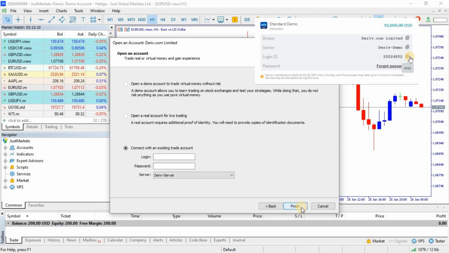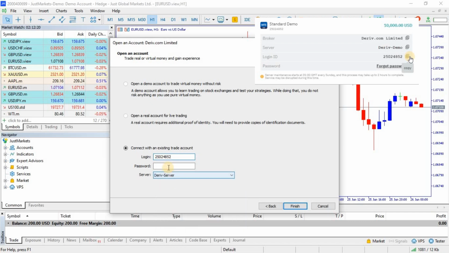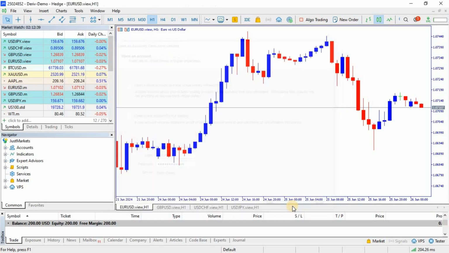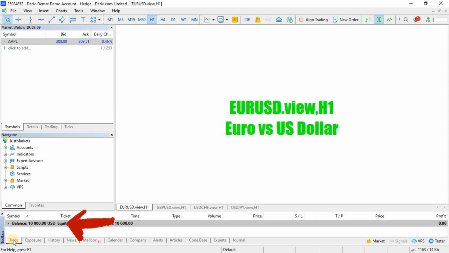Here select connect to existing account because we already created our account, and then paste the login number we copied and also enter the password you created for this trading account. And then lastly, make sure you select the right server, which is Deriv Demo. After that, click finish. You will then be done connecting your trading account to MetaTrader 5. You'll see now the balance is at $10,000.